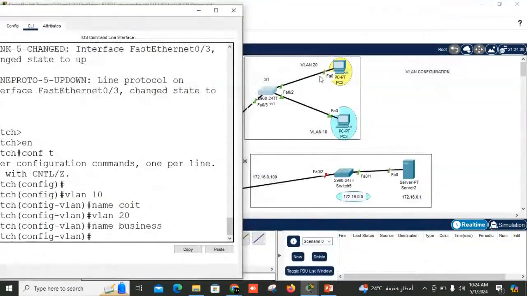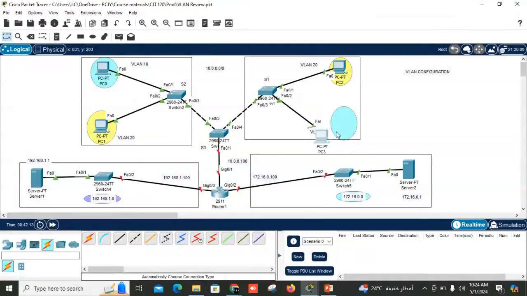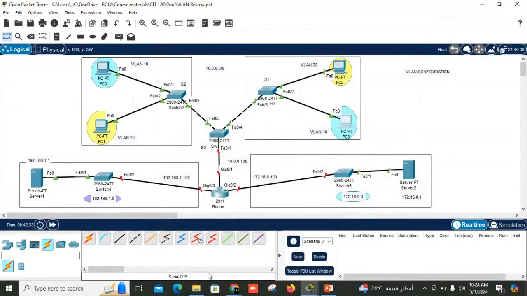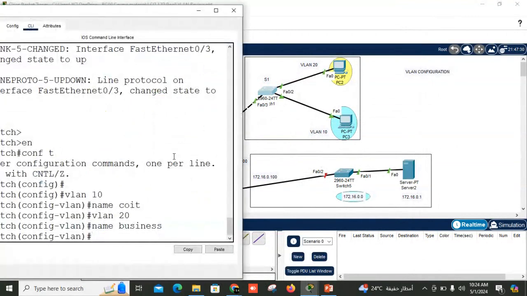Now for these two, this is fast Ethernet 0 and this is 1, right? You see, look here. This is 1, VLAN 20 is on 1, and 2 is on VLAN 10. We should be careful because sometimes it is hidden, so you need to look here. This is 2 for VLAN 10. This is the first interface, 1, and it is for VLAN 20. So 1 will go to VLAN 20.